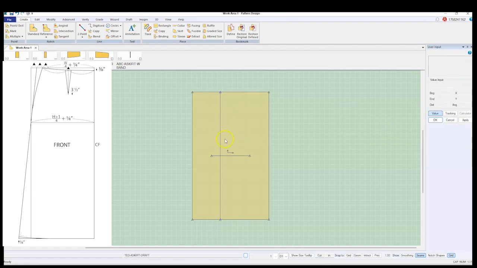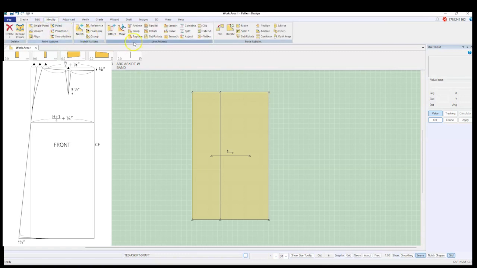Okay. All right. So now I will swap this line with the line I temporarily created by going to modify, line action, swap. First select the internal line, which is the one I just created, and right click OK. And then select the one I want to swap with, which is this perimeter line. Right click OK. Then I'd like to delete this line. You go to modify, delete line, and click the line and right click OK. All right, so now I have center front line, side line, waistline, and hemline.